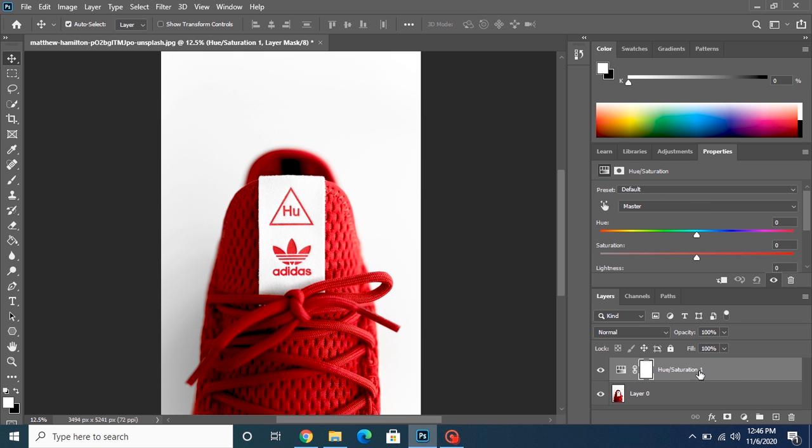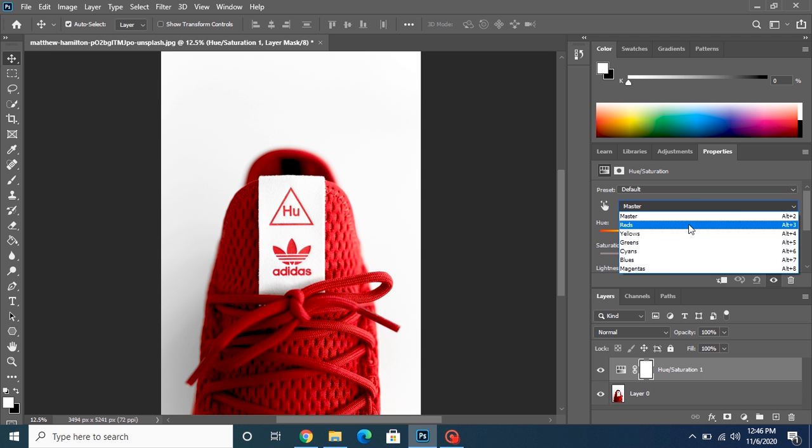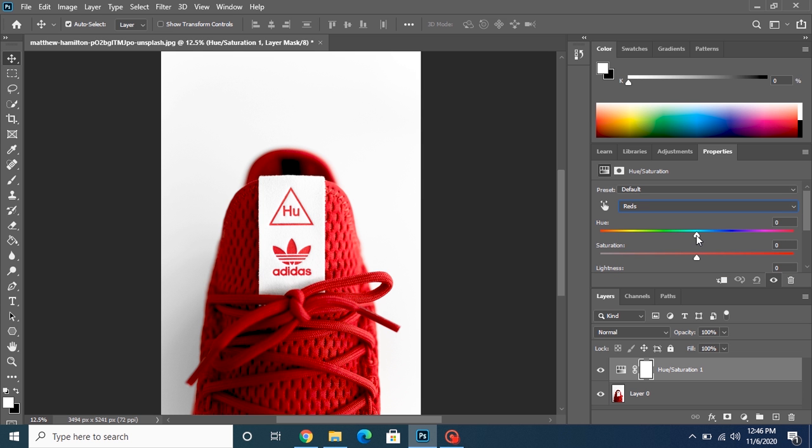So after that you need to consider the color that you want to change. For example, in this photo I want to change the color red. So now I will select the color red. And now I can easily change the color using the Hue slider, as you can see on my screen.